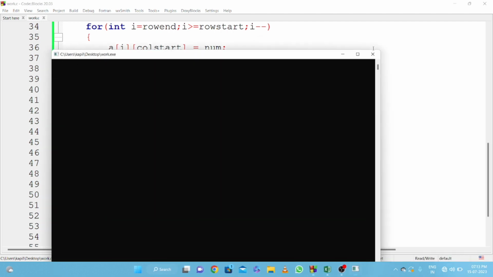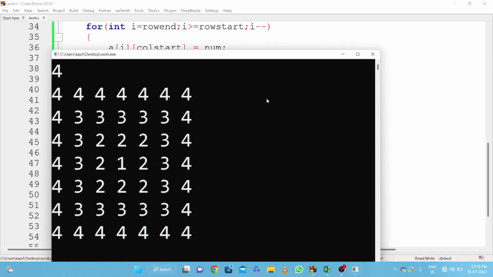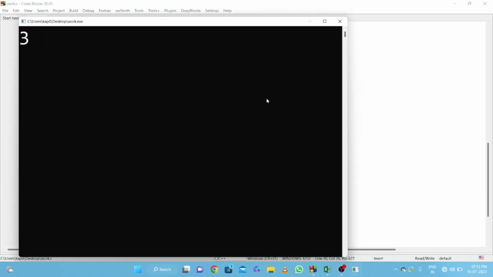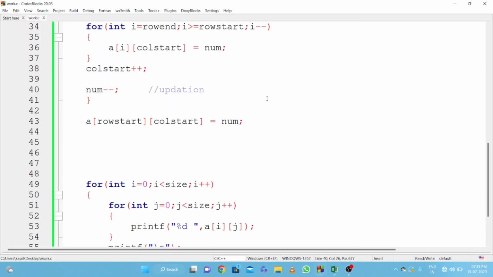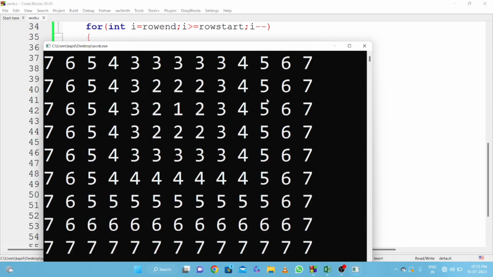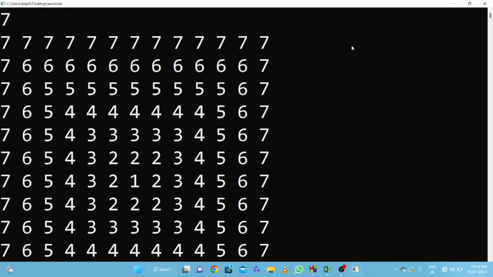Without this, of course, we won't be getting our matrix as required. So let us check for some other numbers also. 4, yes, it is working out. 3, it is. And 7, of course, we'll get a big number, but still it works out.